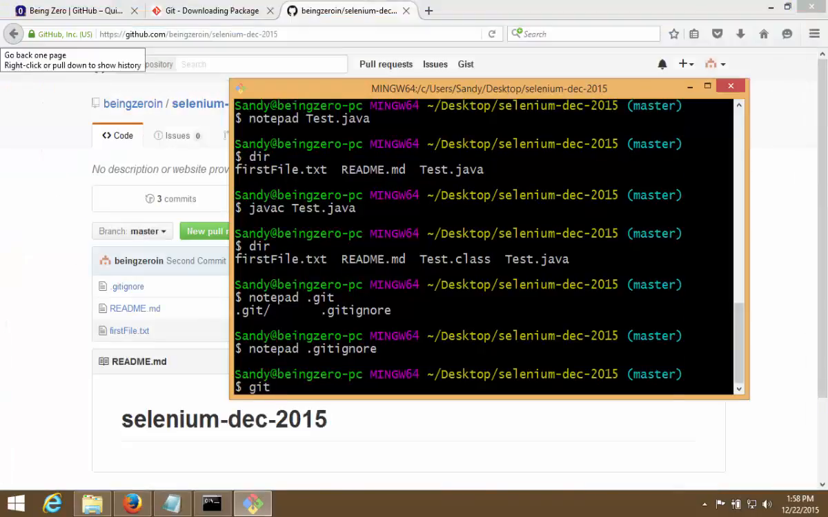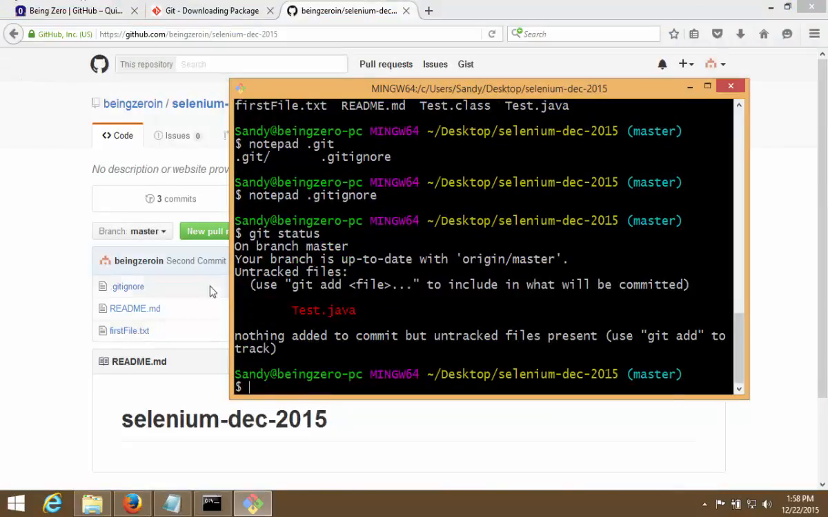We'll do git status. You see, it recognizes only the Test.java file as the new file. The Test.class file does not even surface as a flag that the file is also there, because that file name and path matches the list in .gitignore.